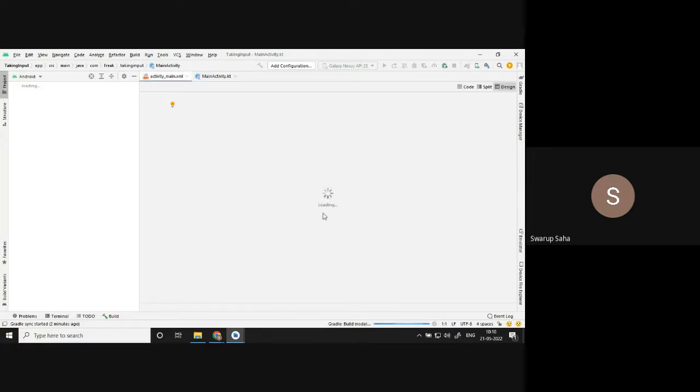Since I have chosen Kotlin as the app, it might download some of the files at your end also. Okay, so it might take some time before the environment gets created.